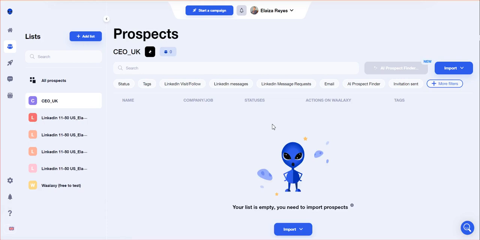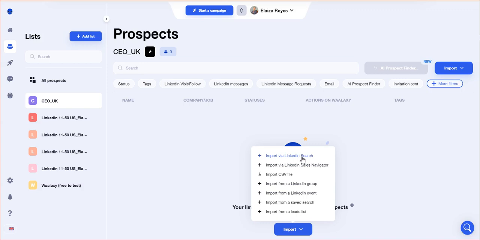After creating a list, you can import your prospects here in different ways. You can import your prospects via LinkedIn search. You can also import your prospects via LinkedIn Sales Navigator, or via a CSV file. There are n number of ways that you can use to import your prospects into this list. But you need to understand that if you import your prospects via LinkedIn search, you can only import 1000 prospects in this list. If you import via LinkedIn Sales Navigator, you can import 2500 prospects into your list, and the same with a CSV file.